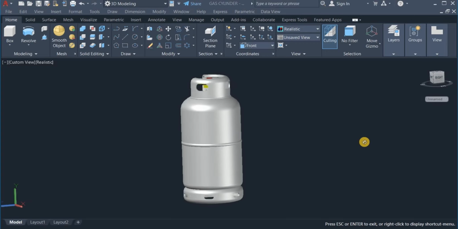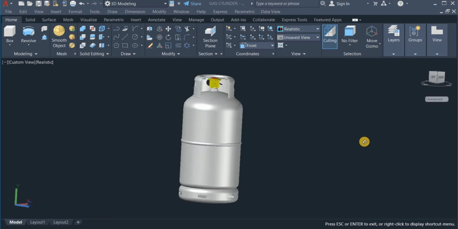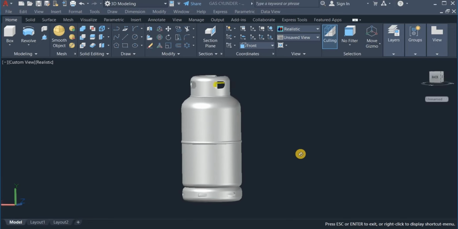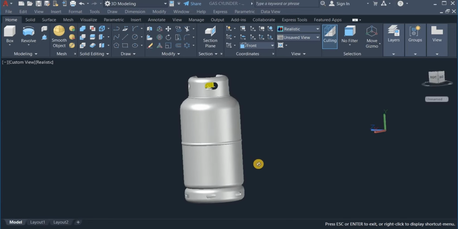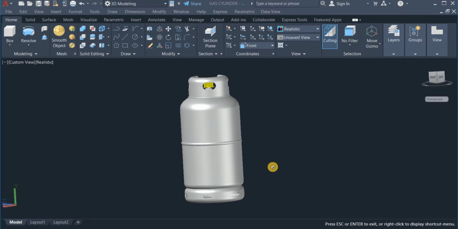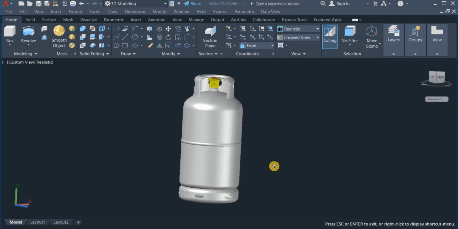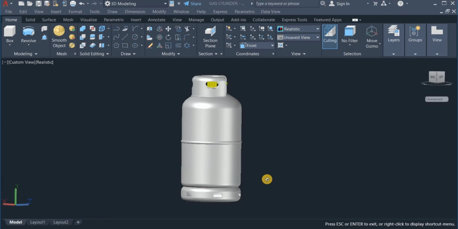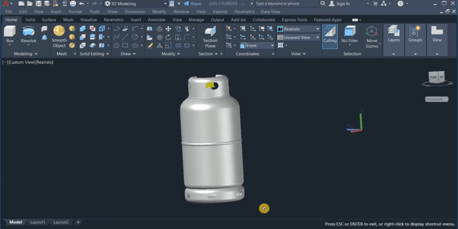Hello. In this tutorial, I'm going to walk you through step by step on how I created this 3D gas cylinder using different AutoCAD modeling tools. So without wasting much time, I'm going to switch to a new page and start the drawing afresh. So let's get started.